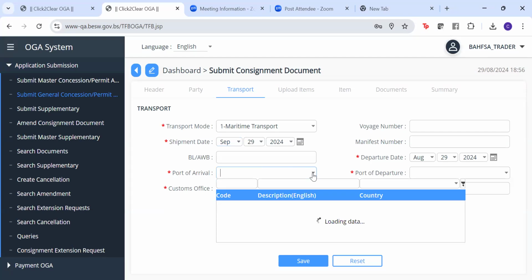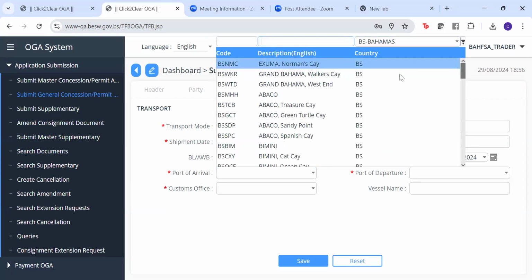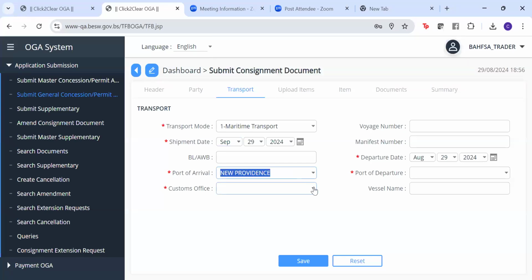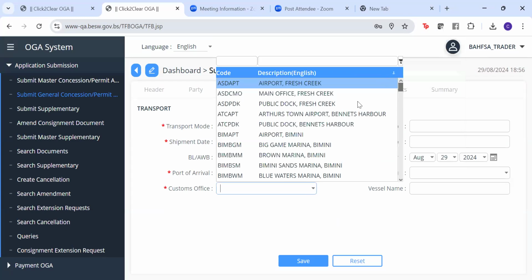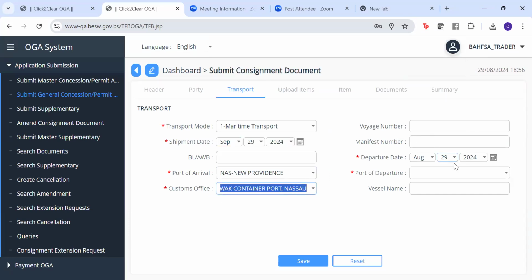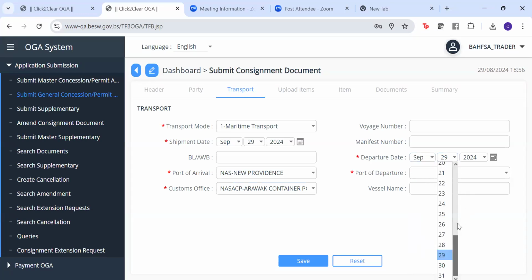Our port of arrival is going to be Bahamas. Let's say that the port of arrival is Providence. And you're going to choose the custom office. And so let's say the custom office is Arawak Container Port. Now let's say that the departure date is September 25th.